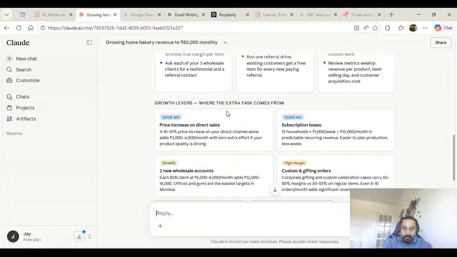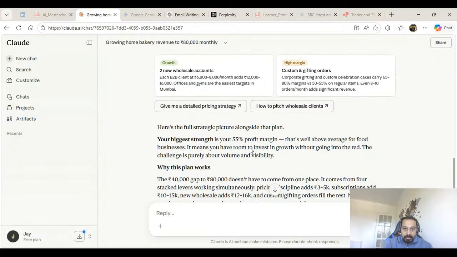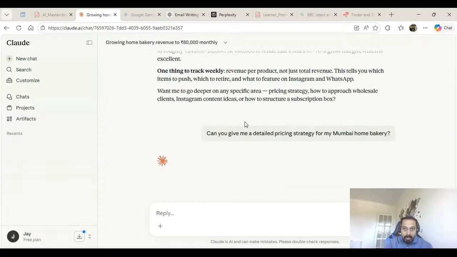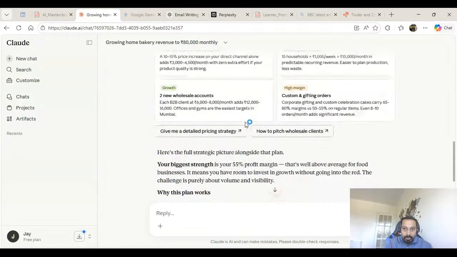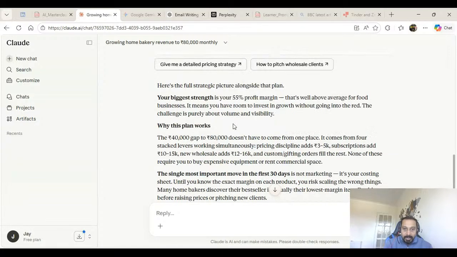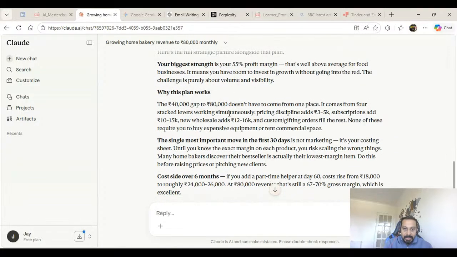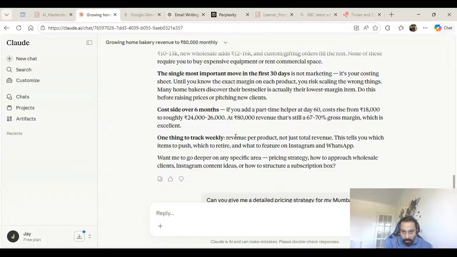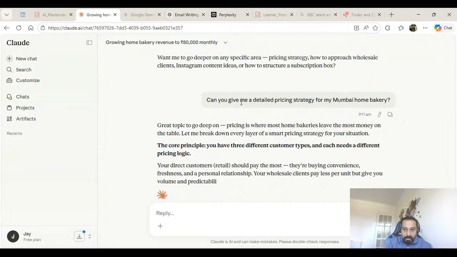What are the growth levers? So quick wins will be a price increase on your direct sales, and then a subscription box as well. So these are very important things. If you say, give me a detailed pricing strategy, then definitely you can ask for those kinds of things, two questions. And here's the full strategic picture in the detailed text. You can see that ChatGPT always gives it like that.